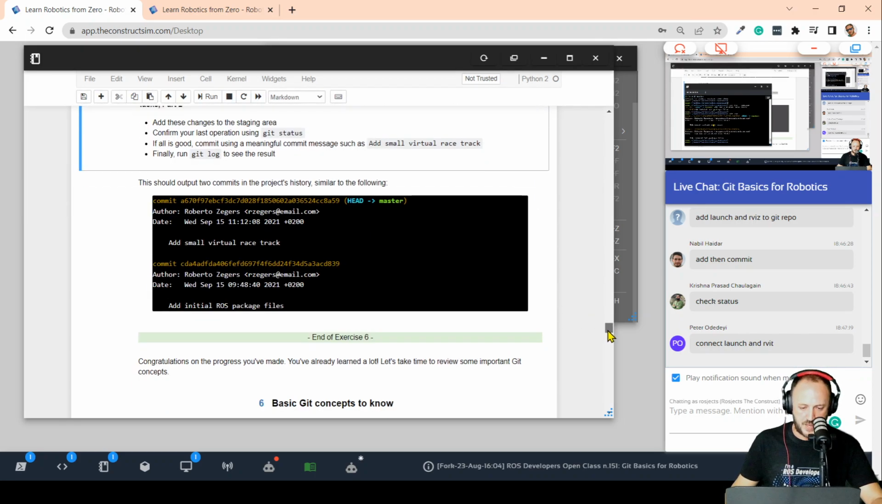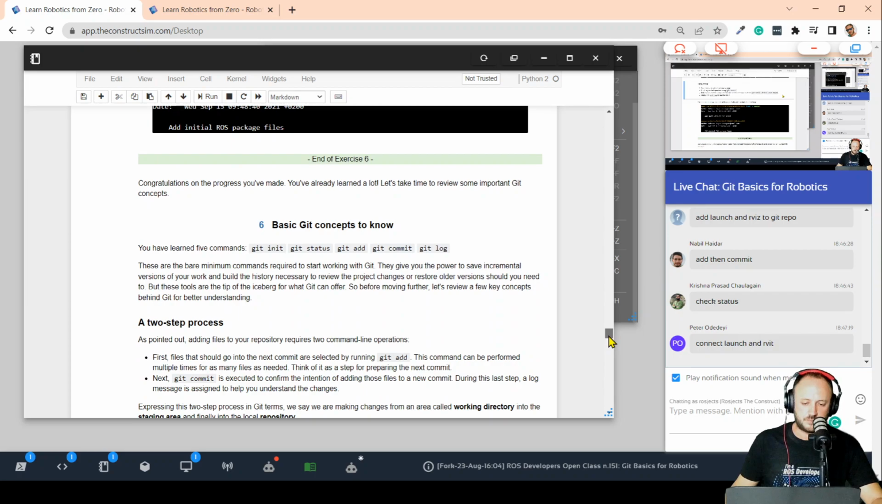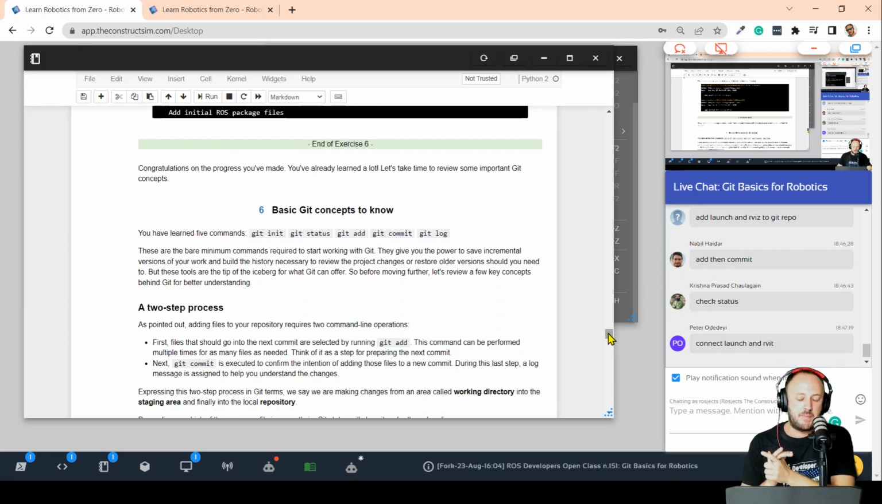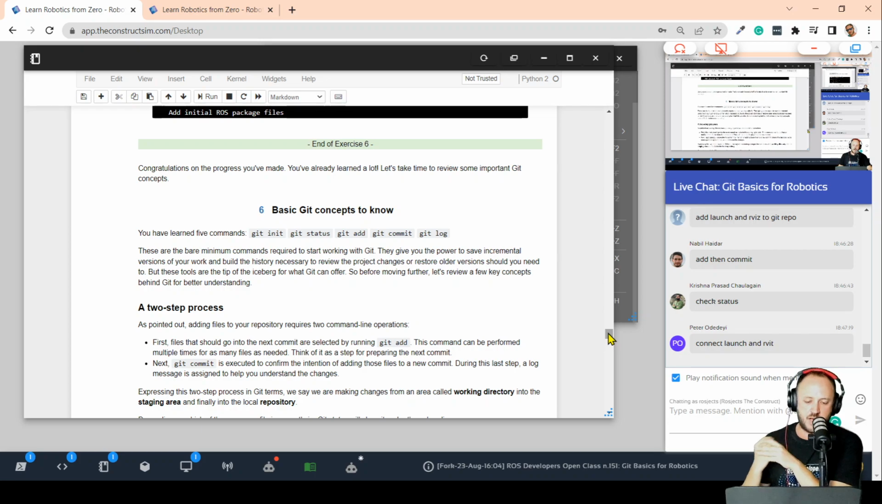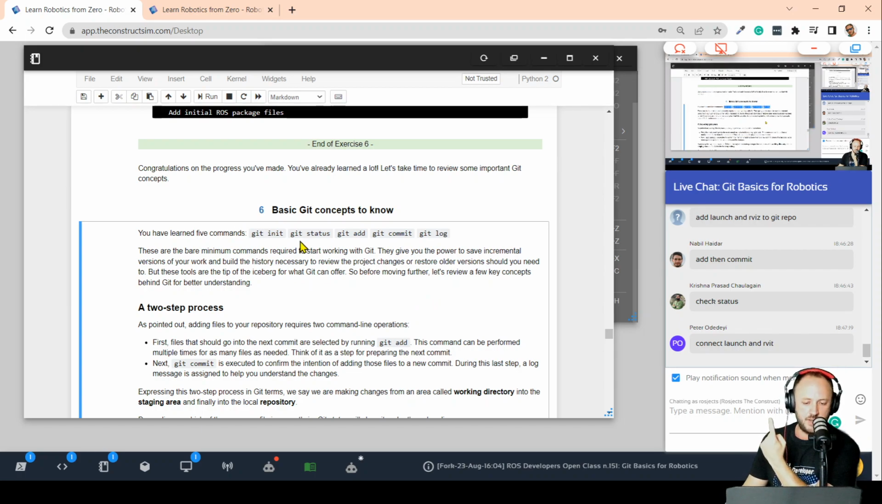Perfect. So, let's do a quick recap before we do the last exercise. These are the basic commands that we have checked. Git init to initialize a Git repository, git status to check the status of the repository, git add to add files to the staging area, and git commit to commit these files. And then finally, git log in order to check the history of all the commits that have been made to my repository.